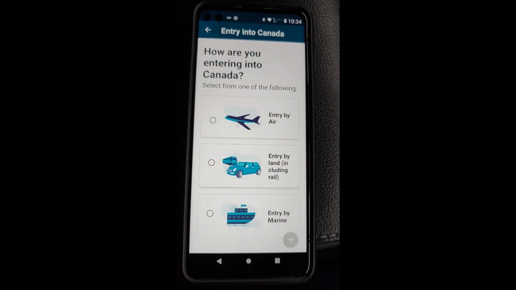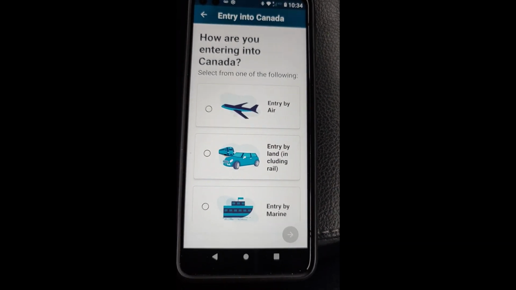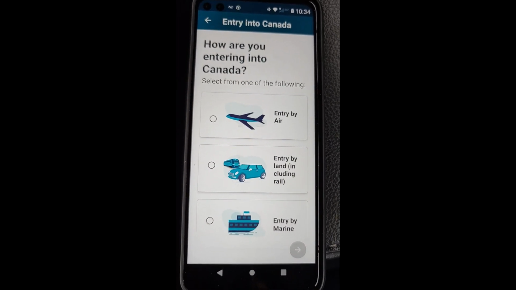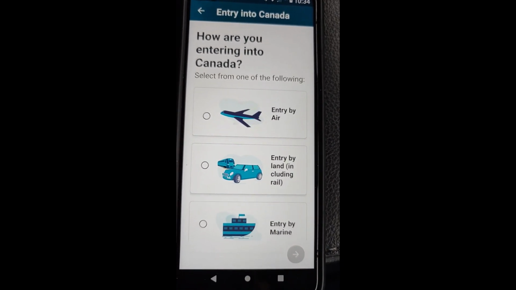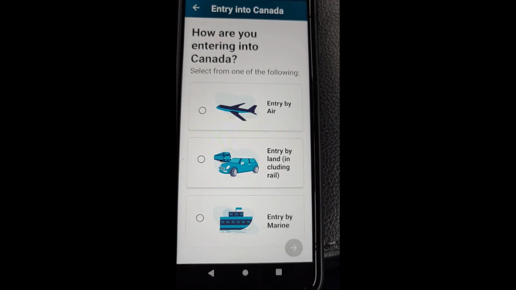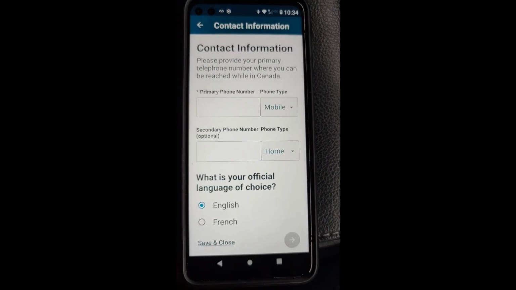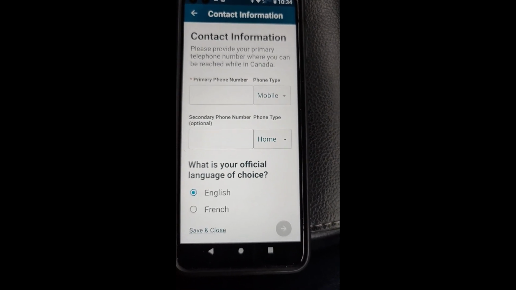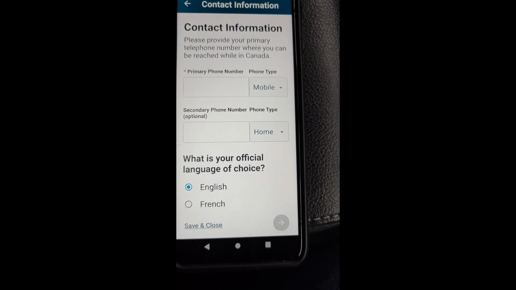Next screen will show you how are you entering into Canada. You have an RV attached to your vehicle delivering into Canada. You will enter by land, marine, or by air. So we're going to choose for these purposes entry by land. Next screen will ask you for your primary phone number and a secondary phone number, and what is your official language.